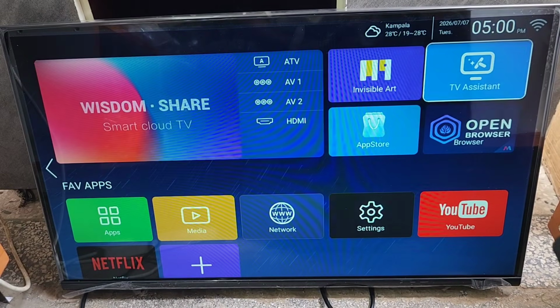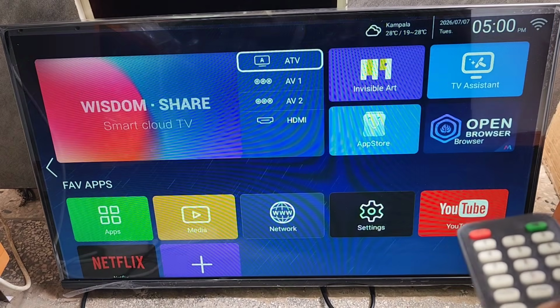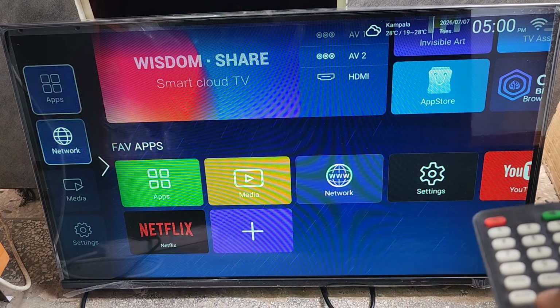Hello guys, welcome back to my channel, and today I'm going to be showing you how you can sideload apps, or how you can download apps APK files on your browser on your smart TV.